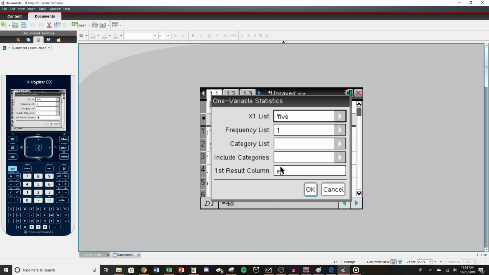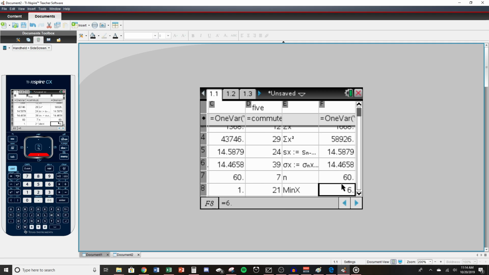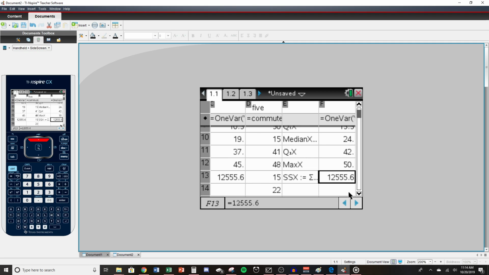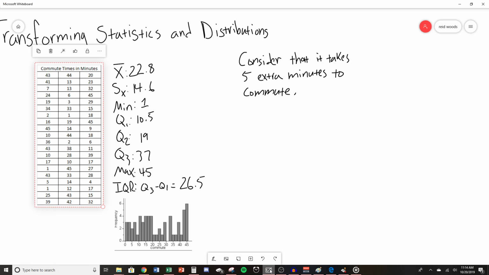So 5. And here we are. So the mean is 27.8. Deviation 14.5, and you see that all these here, some of them have changed, some of them have not, and that's really what we're going to be talking about is what's changed and what hasn't.